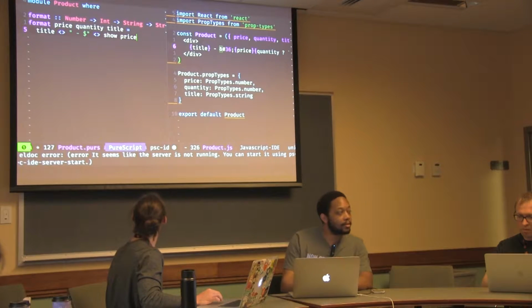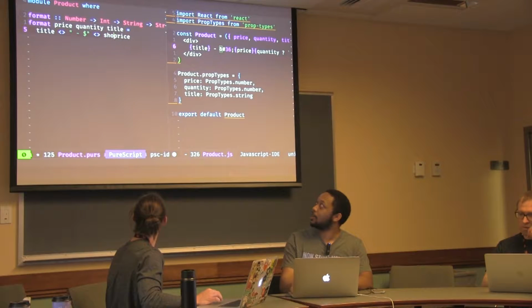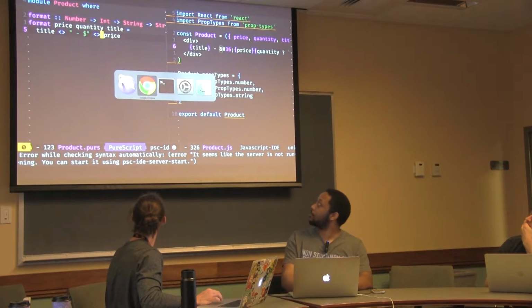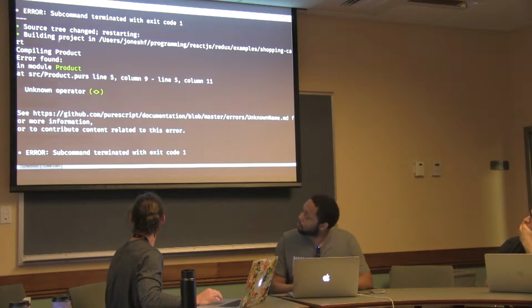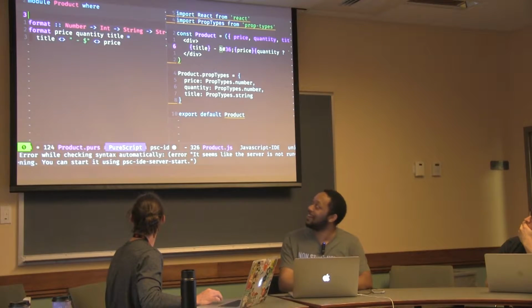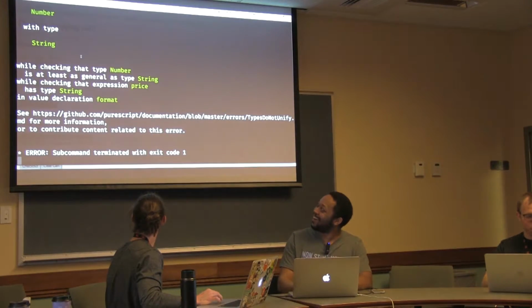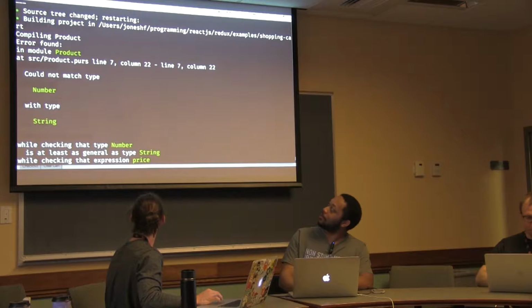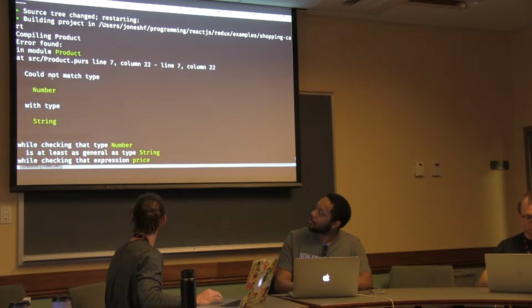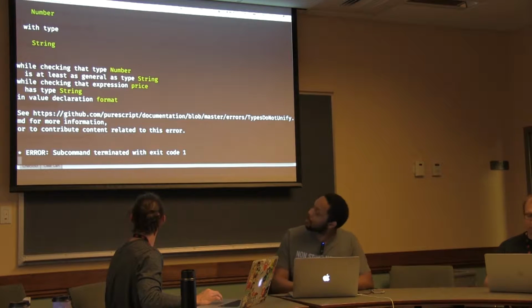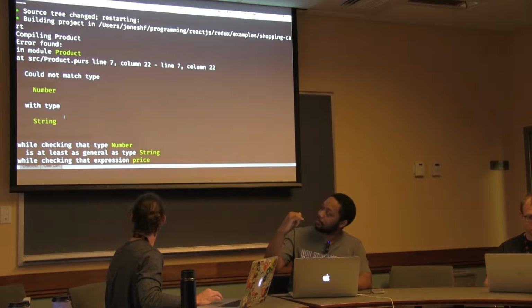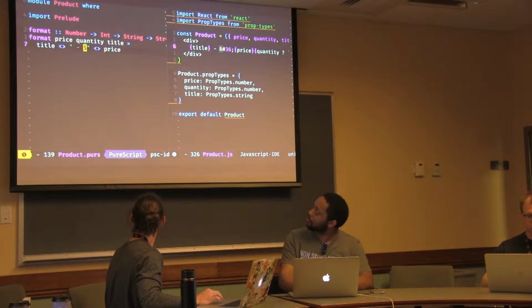What would happen if we didn't do that? That's a great question. Let's just figure that out right now. So we save that. And then we, oh, well, we've got a lot of problems. So let's import prelude. Right, so we get an error here on line 7, right? The error is that we couldn't match number with a string, and not really a good explanation why. But you can see the column and everything, though, so kind of. Column 22? Is that 22? I don't know.